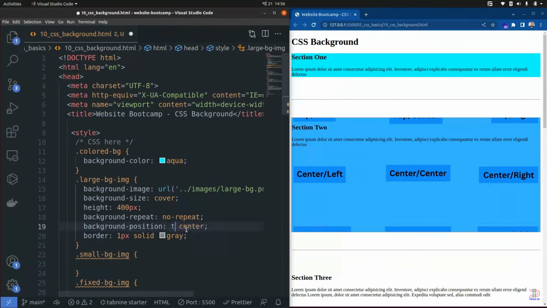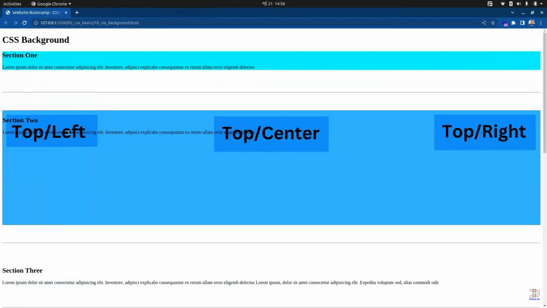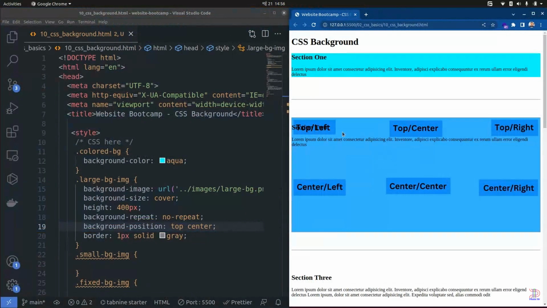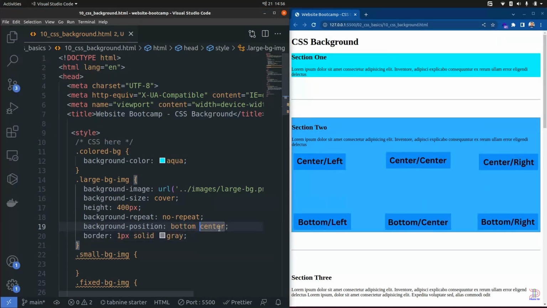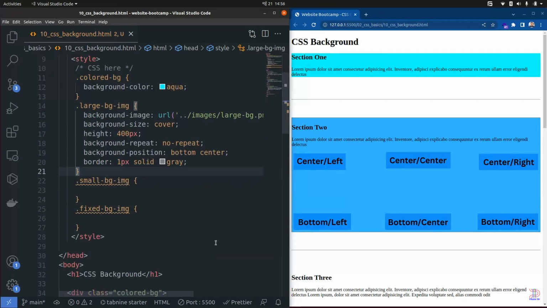And if I give top center, then I can see it is being positioned from the top side of the image. The top side of the image is now completely visible. Similarly, bottom center, then the bottom of the image is completely visible. Now let's move on to the small size.